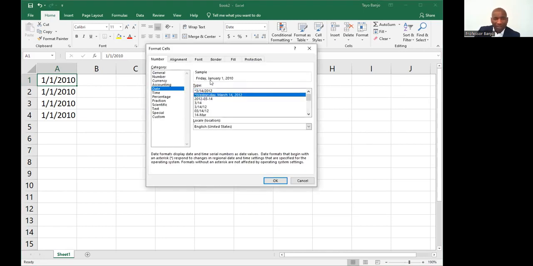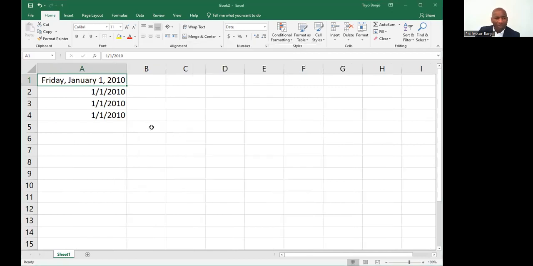Let's select the second option here. Let's click OK. You can see that Excel gives you what we call a long date. It shows you the day of the week, the month, the day of the month, the 1st of January, and the year. That's a very long way of writing a full date, including the day of the week: Friday, January 1st, 2010.